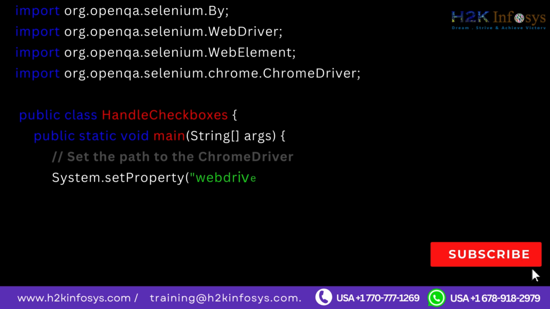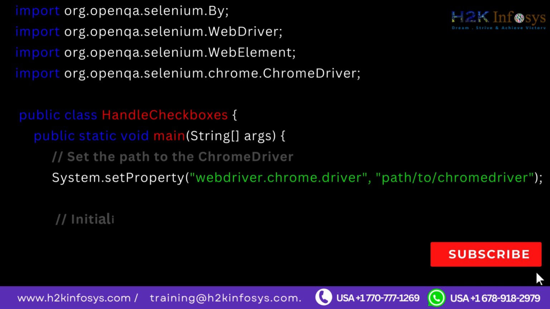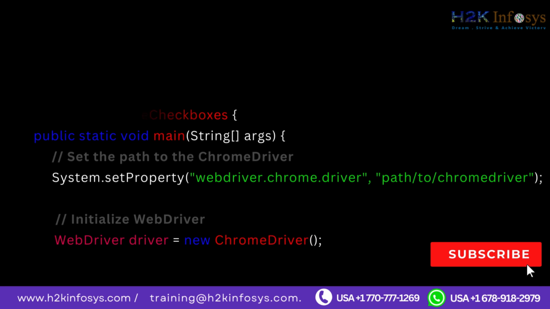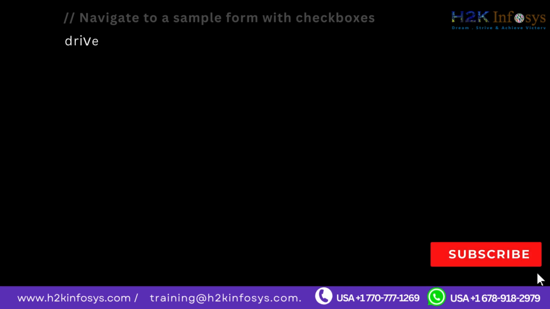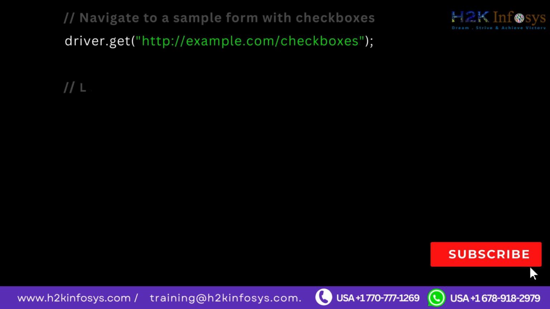Set the path to the Chrome driver. System.setProperty("webdriver.chrome.driver", "path to chromedriver"). Initialize WebDriver. WebDriver driver = new ChromeDriver(). Navigate to a sample form with checkboxes. driver.get("http://example.com/checkboxes").